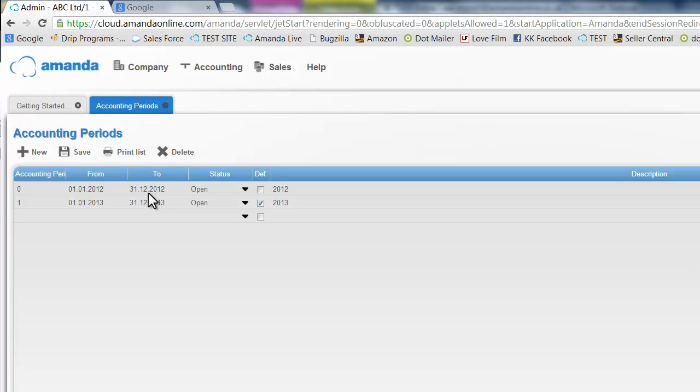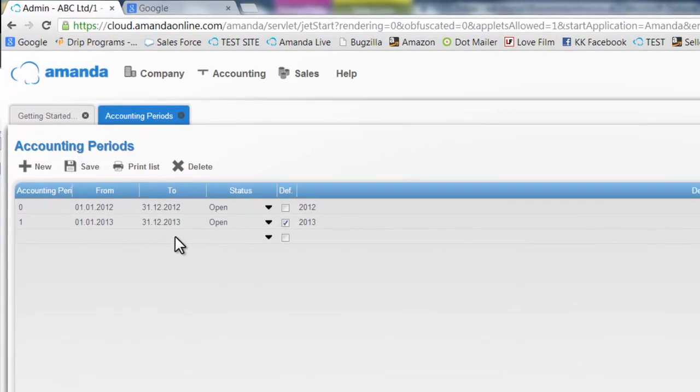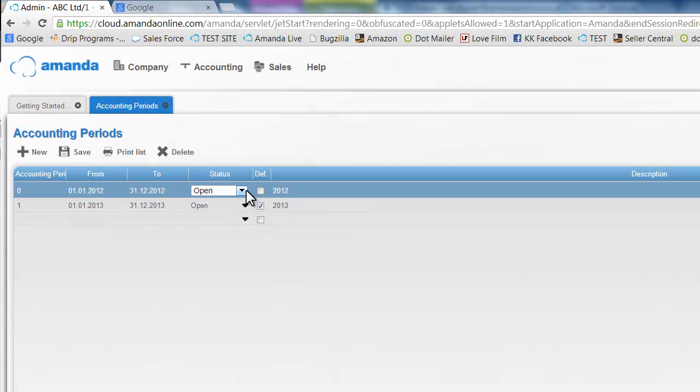And what will happen when you create new periods, there are certain checks in Amanda to make sure that you don't do anything silly like create an overlapping accounting period. For every accounting period there will be a status, and the options are either open, restricted, or closed.